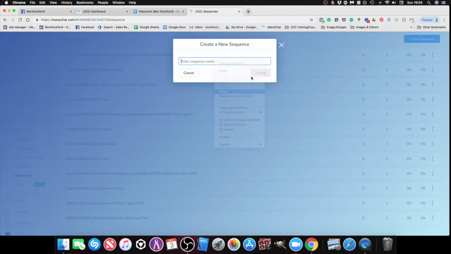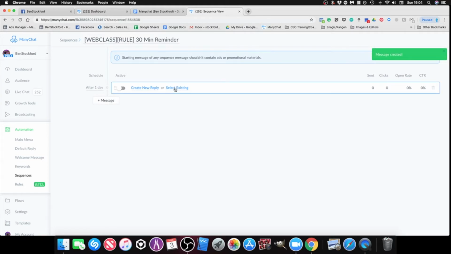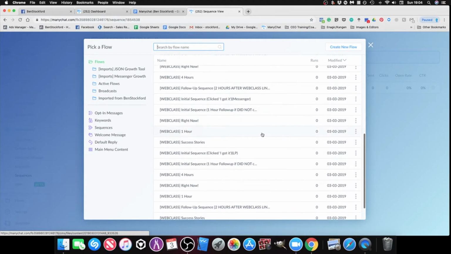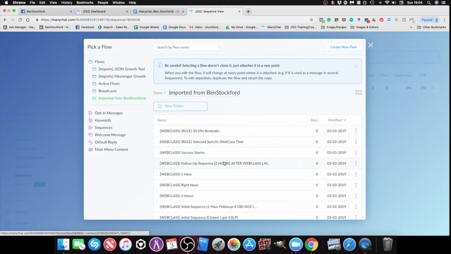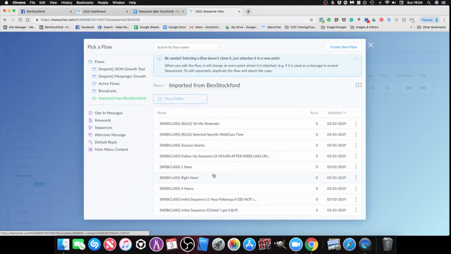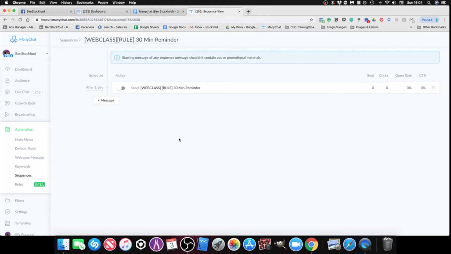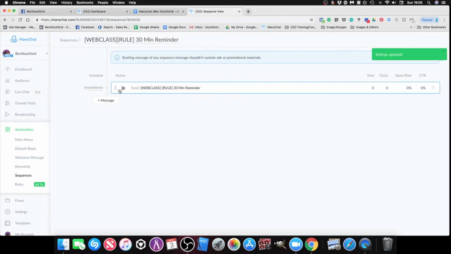Copy and paste in there, create that sequence, select existing, and then back onto this folder, and 30-minute reminder flow. Select that flow. We need to make sure these flows match up with the sequence. And with this one, we want to also send out immediately. And turn that one on.